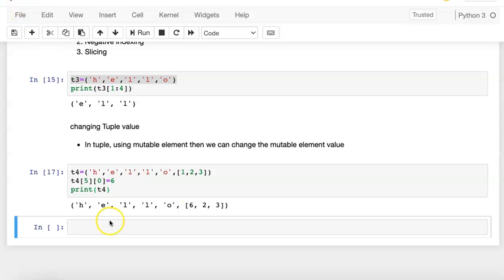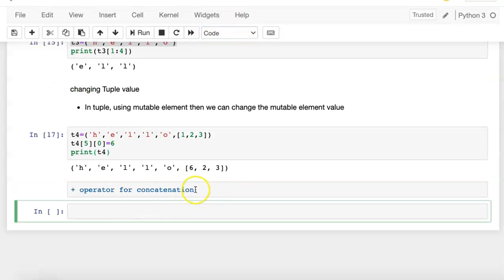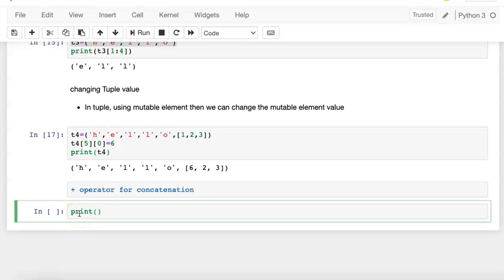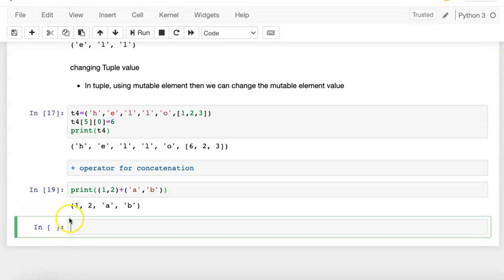Now next we can use the plus operator for concatenation. In tuples, the plus operator is used for concatenation. So if I am printing two tuples with a plus, the first tuple is holding 1, 2, and the second tuple is holding string values A, comma B. Let's check the output. It will be 1, 2, A, B. So this plus operator concatenates these two tuples.